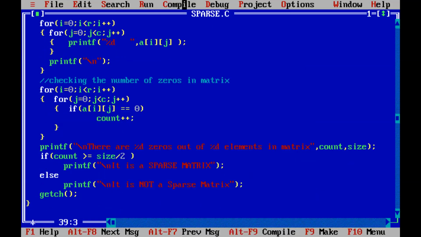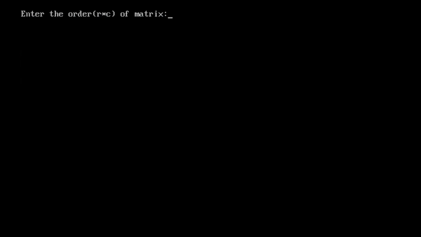So we have compiled it, we'll execute it. It is asking for the number of rows and columns. So I'll give 3 cross 4, that is 3 rows and 4 columns. So 12 elements. It is asking you to enter the 12 elements of the matrix in the same matrix format. So 3 rows and 4 columns. Okay. 1, 2, 3, 4. Now 0, 0, 0, 0. For 4 zeros, 4 threes are 12. So half of that is 6. So if there are 6 or more zeros, then it is a sparse matrix.